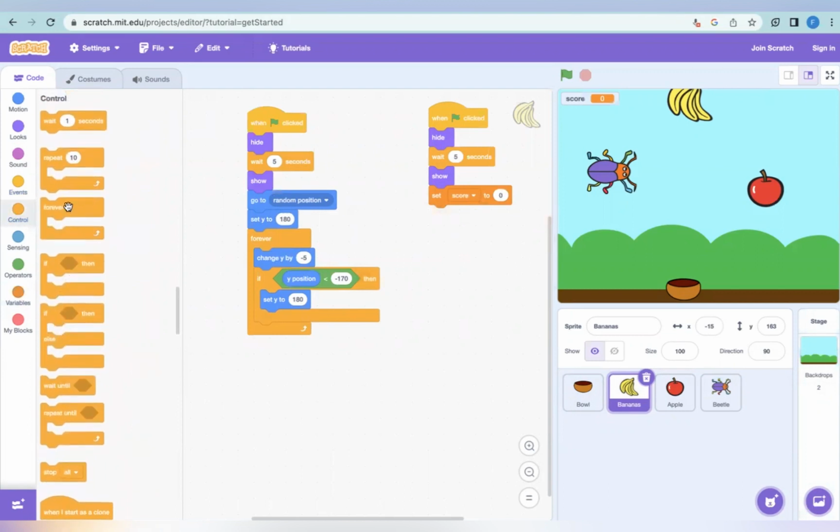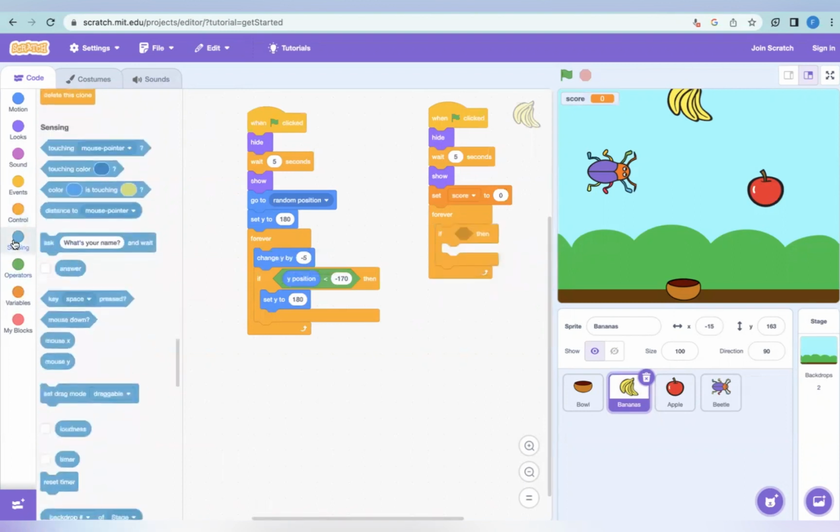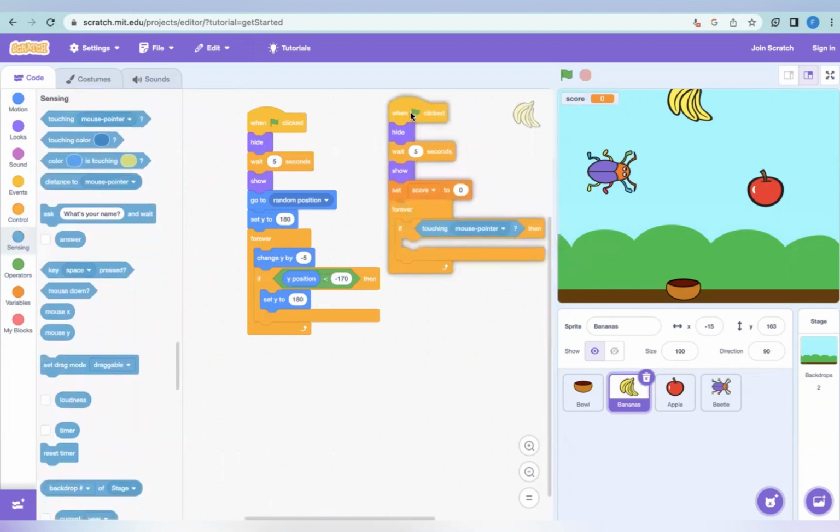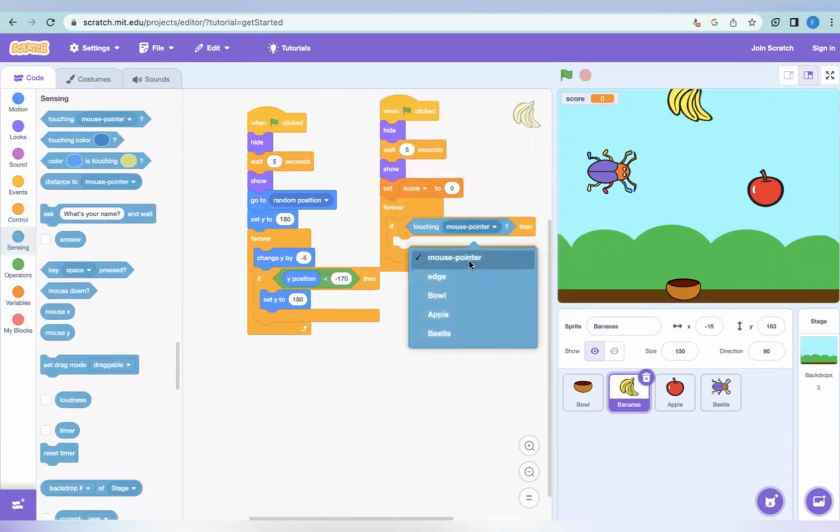Then I will go to the control. There will be a forever. Let's tell the computer to repeat something. So repeat will be the thing which you will put inside. So let's put inside something related to a condition. Here we will tell the computer in the sensing you need to go. There will be touching mouse pointer. So let's tell the computer to make it touching this ball, that is a container.